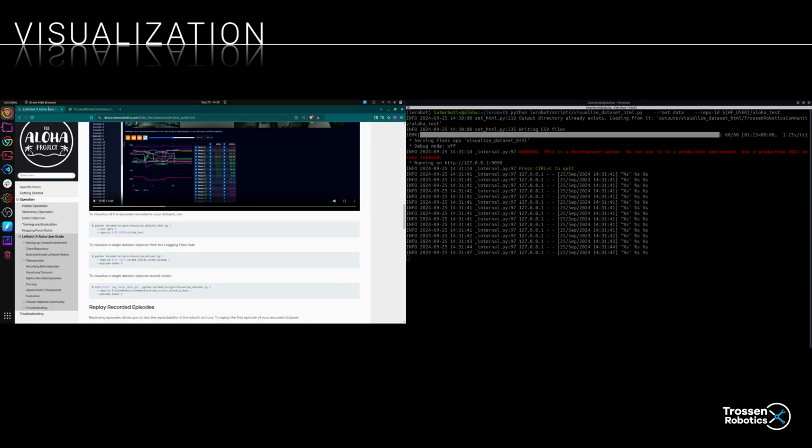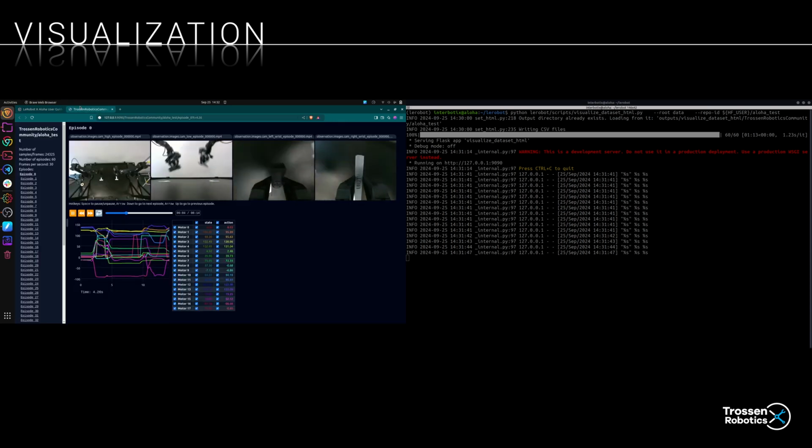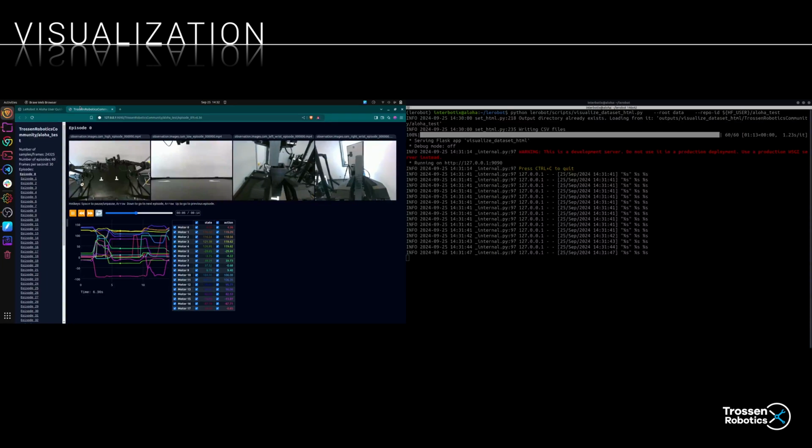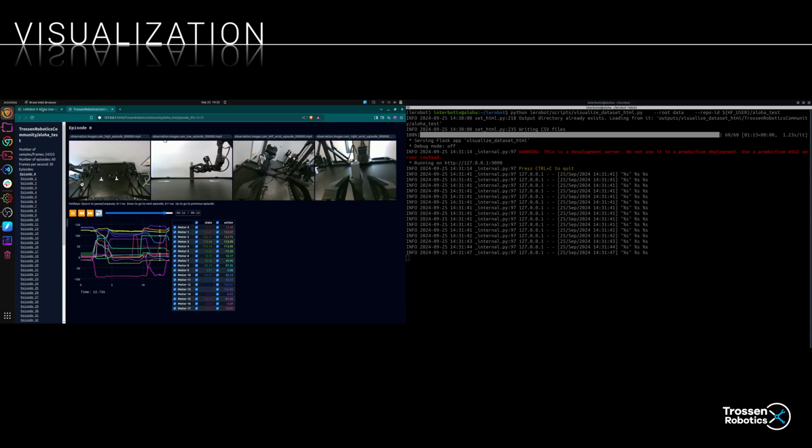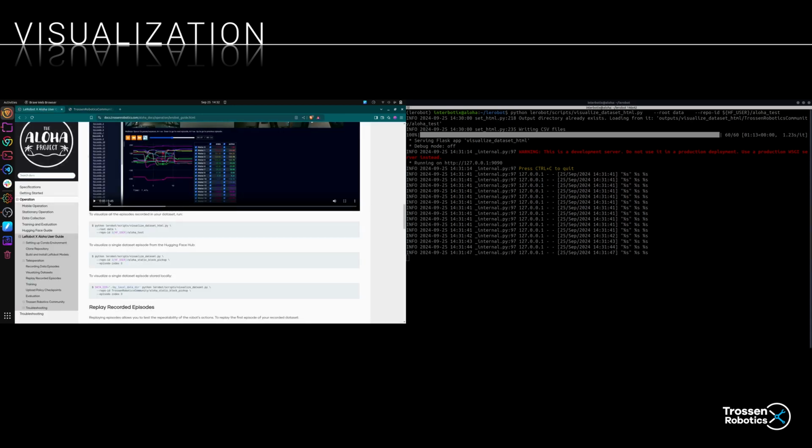Now that we have collected our episodes, let's visualize them to check for any anomalies. LeRobot uses rerun.io to provide real-time visualizations, showing you images from all 4 cameras and joint states of both arms at each time step. You can visualize single episodes locally or from Hugging Face using the commands in the documentation.